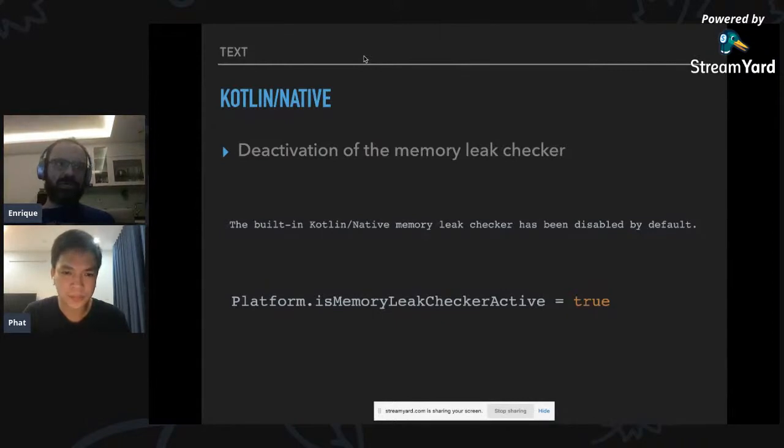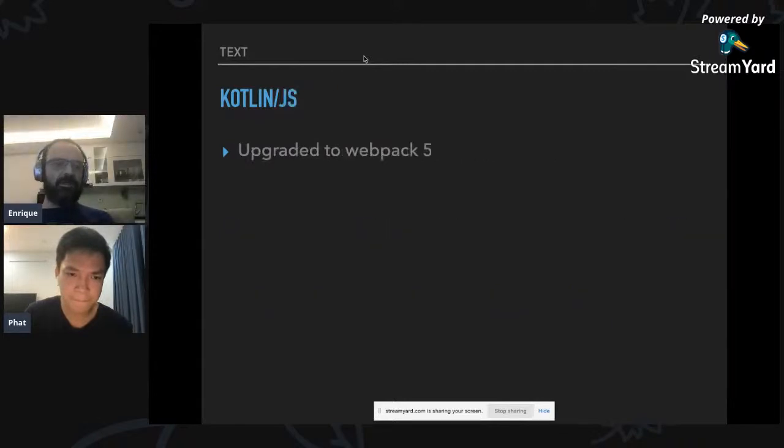If you want to activate it again, under your own responsibility, of course, you just need to add the following line, and then the memory leak checker would be active.